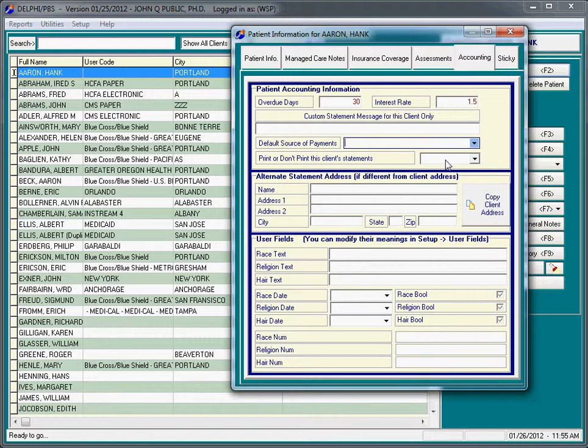If you want to make sure that this person never receives a statement under any circumstance, we can say don't print. If you just leave it alone, they'll always get a statement. The alternate statement address, if different from the client address. We may want to send this to Hank Aaron's grandmother, and that might be Carol Aaron at a different address in a different city. Let's just pretend this is Seattle, Washington, and the zip there.